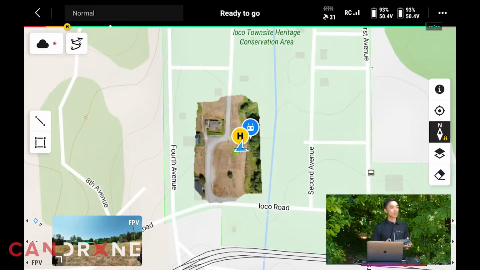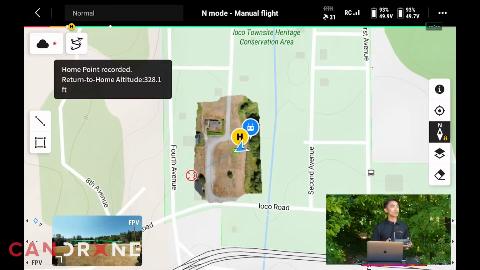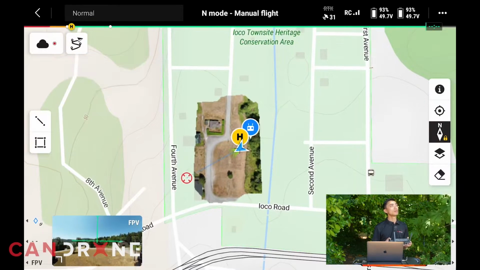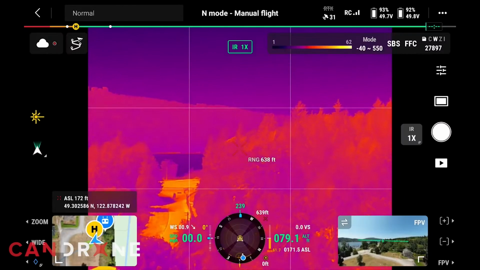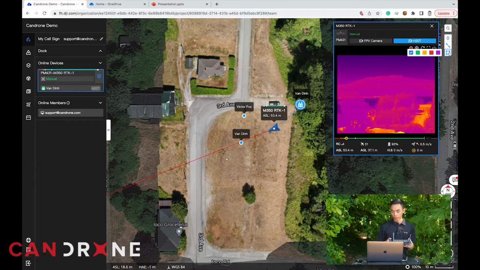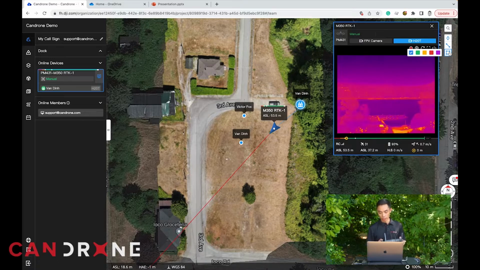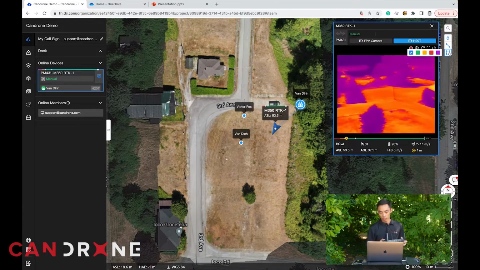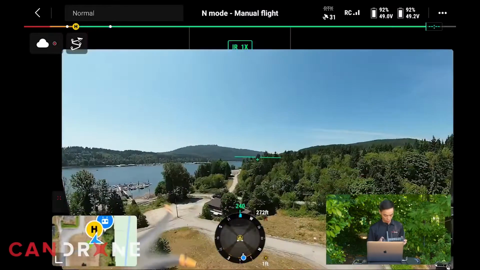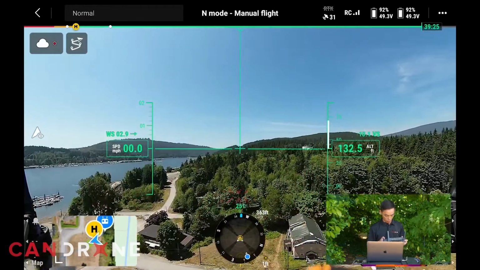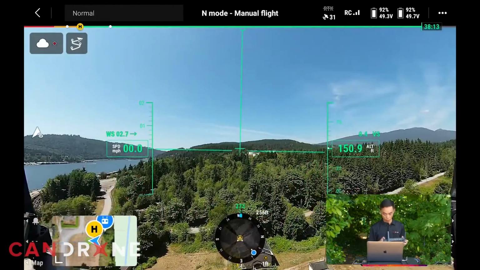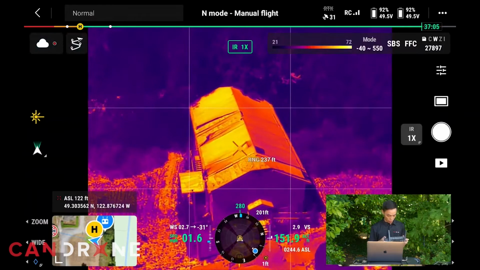Taking off. Home point updated. Into the air. Check map to confirm. So I'll look at my camera view here. So as you can see, the command center can see a live view. And let's say we go up a little bit higher. And okay, so we're looking at the structure right here.